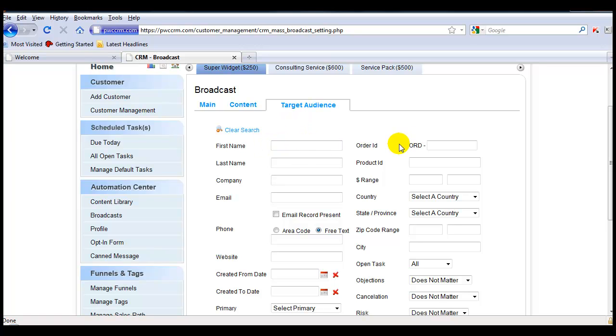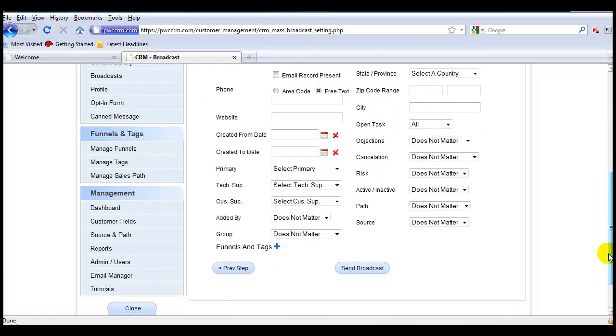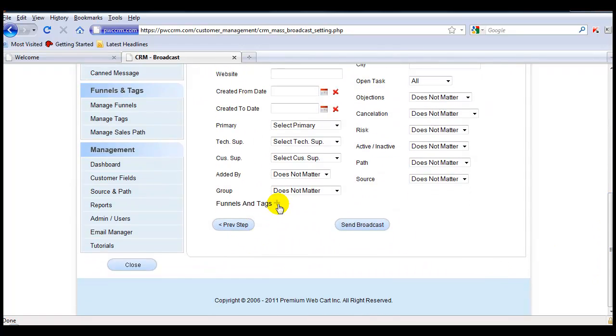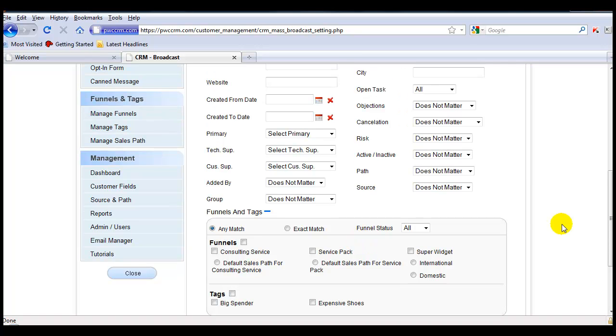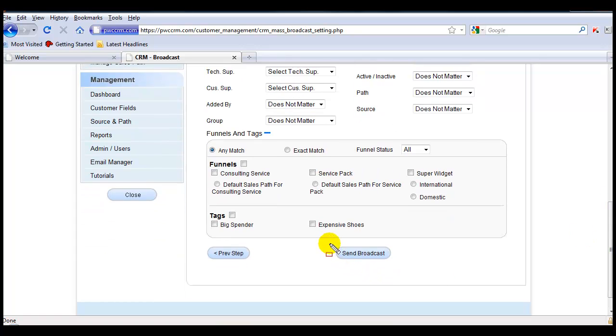You can search by all the criteria. You can search by some of the criteria. You can search by funnels. You can search by tags. You can search by any match, or you can search by exact match. So there are infinite ways that you can segment your list to best suit your marketing needs. Now, once you've chosen how you would like to segment your list, all you have to do is come down and send the broadcast. That's all there is to it.